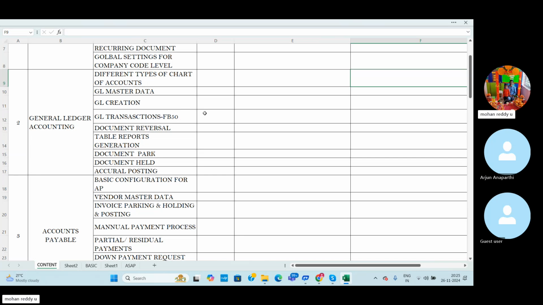So compared to other ERPs, maybe in other ERPs, once you post the document wrongly, you have an option to delete. But coming to SAP, if you posted any document wrongly, you don't have the option to delete. We just need to reverse the document. So for that purpose, reverse the document, table, report generation.